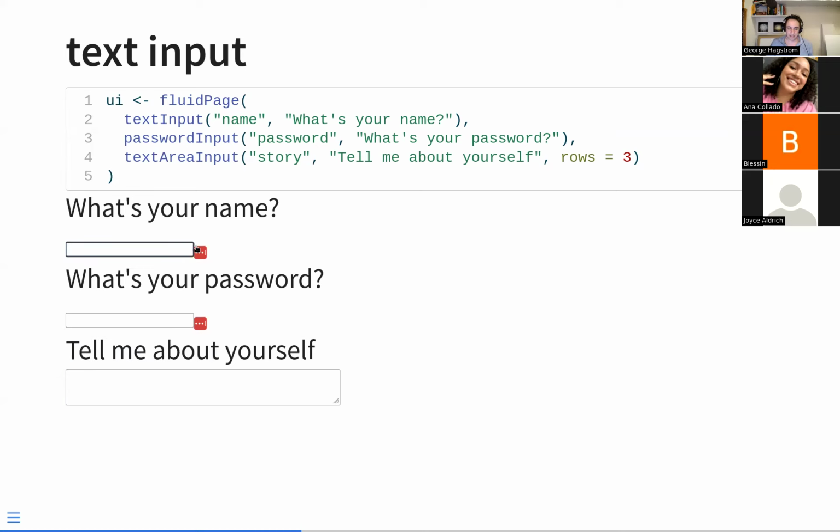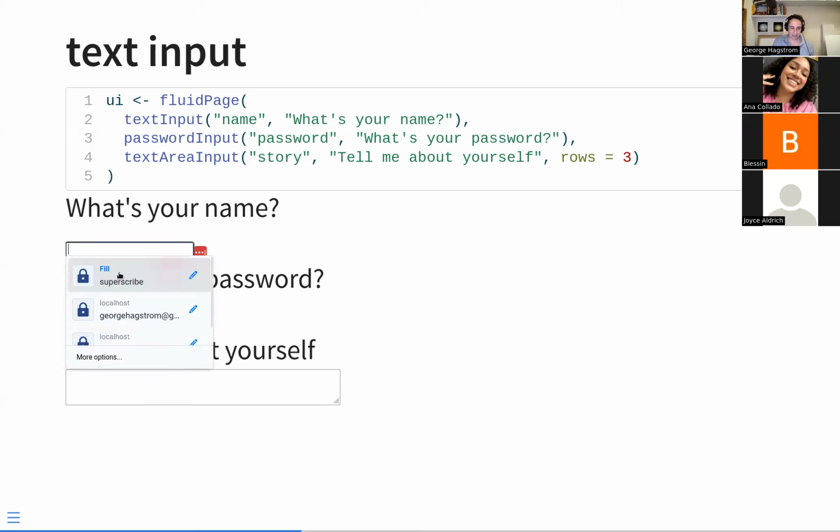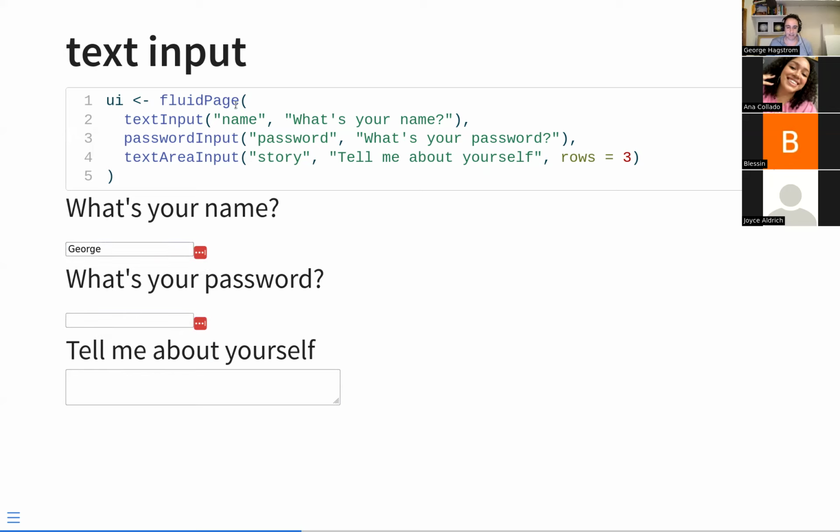Sorry, my password manager decided this was a password. But I could type some random text, or I could just type George, whatever. And this turns the name variable into the character George, and I could type a password in.